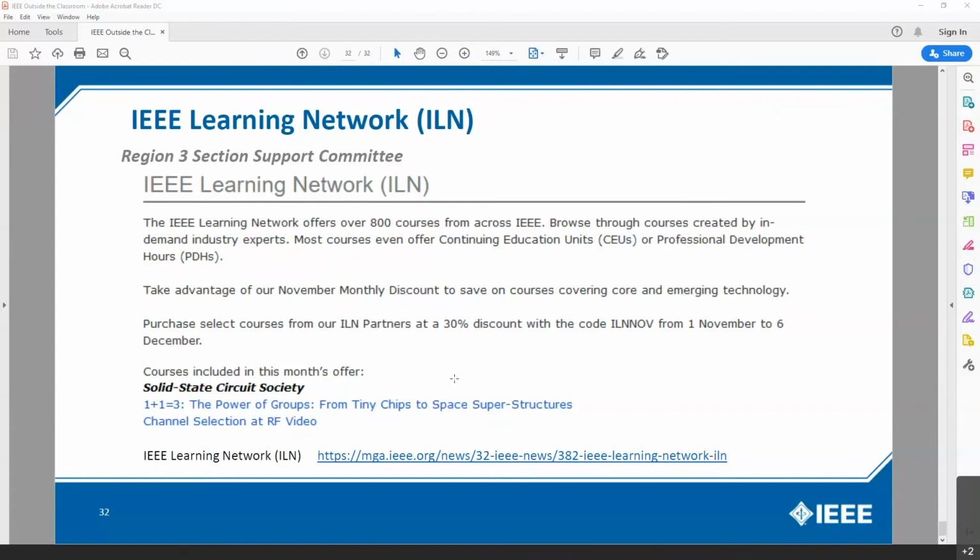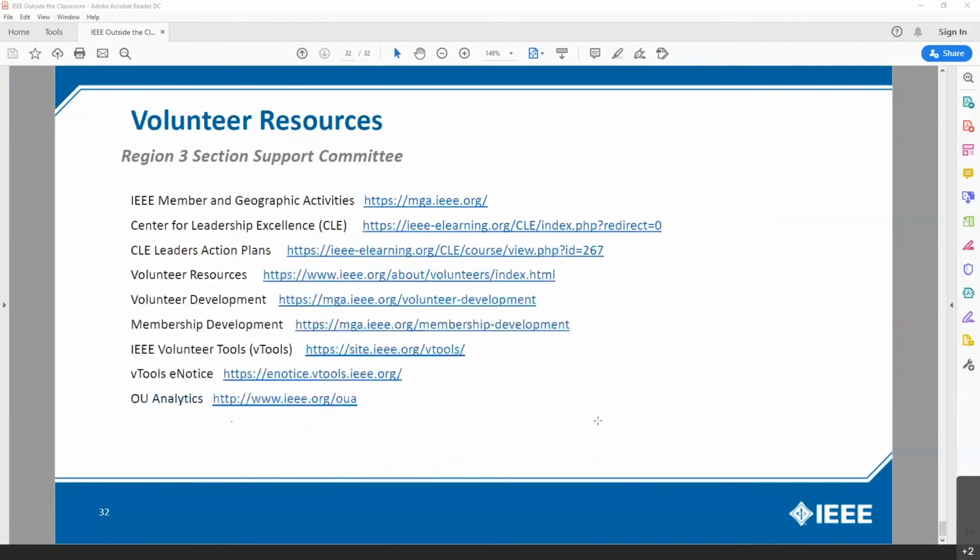Let's see. Can you elaborate on setting up the section VTools, election VTools? Let's see.